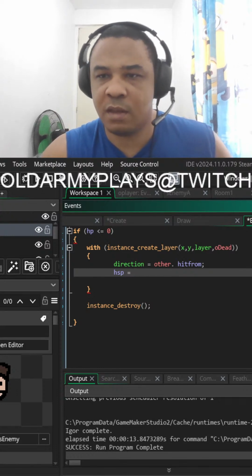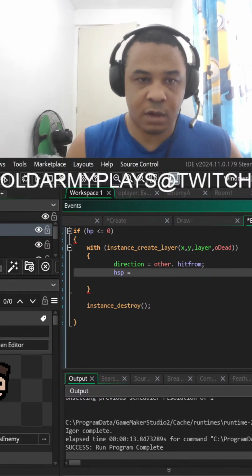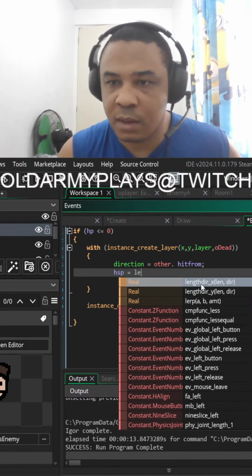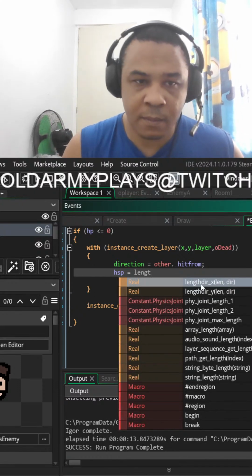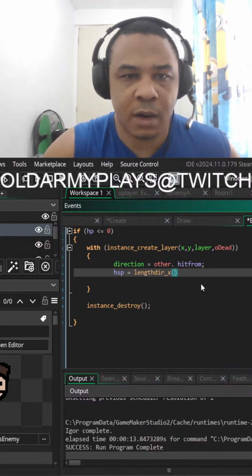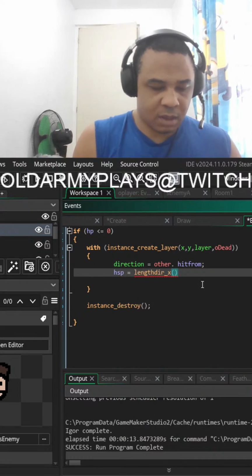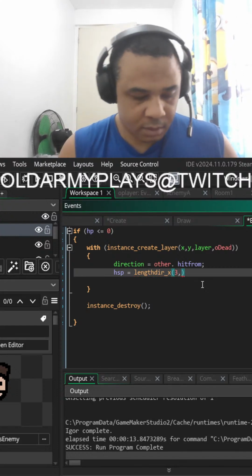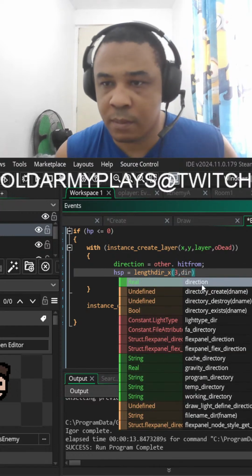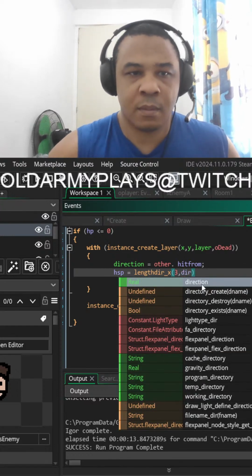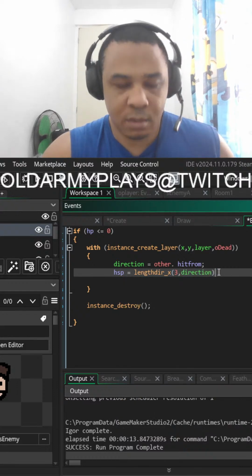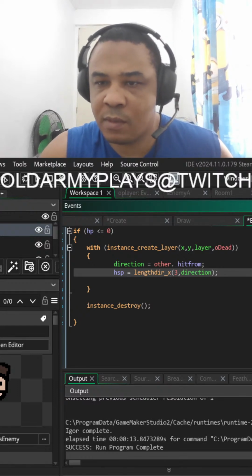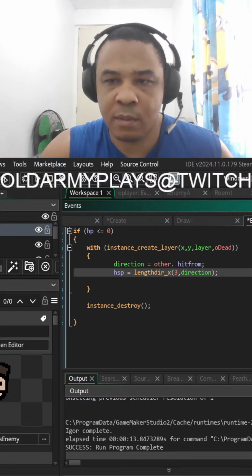Okay, so HSP equals lengthdir_x. Okay, focus up. It's going to be 3, comma, direction, semicolon. Okay, cool. Now it works out how much horizontal speed we would need to move 3 pixels in that direction on the x-axis, and we're going to set that to our HSP.